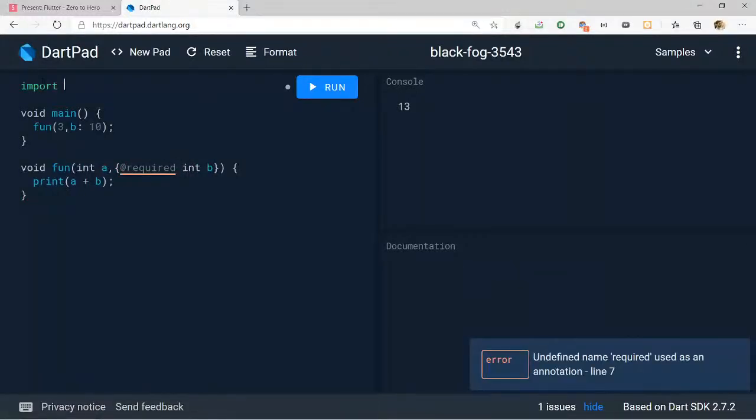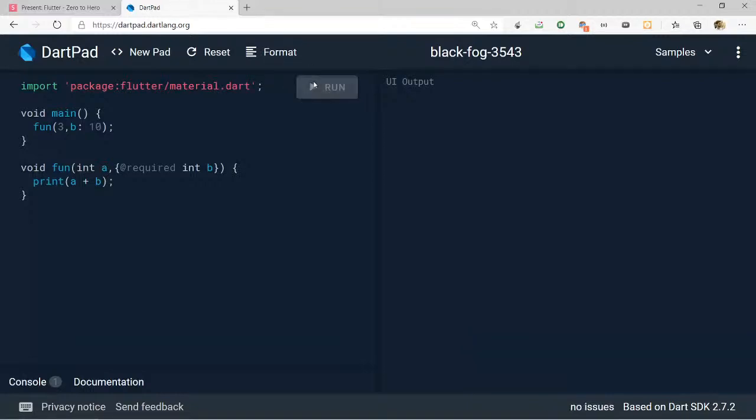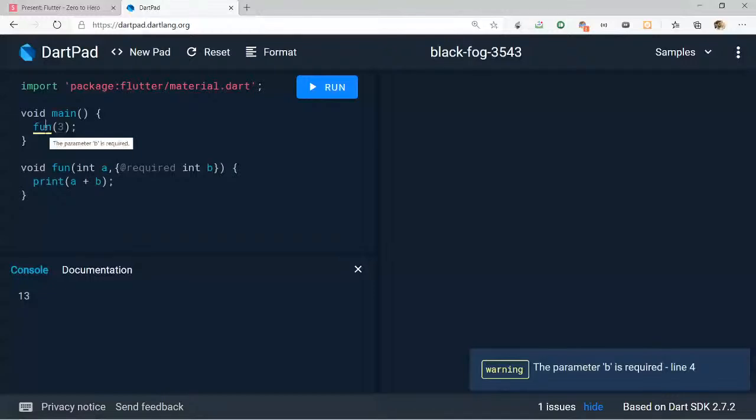The required annotation is in the Flutter material package. So let's go ahead and import that. The compiler is telling me the parameter b is required. So that's how you make an optional parameter mandatory to pass.